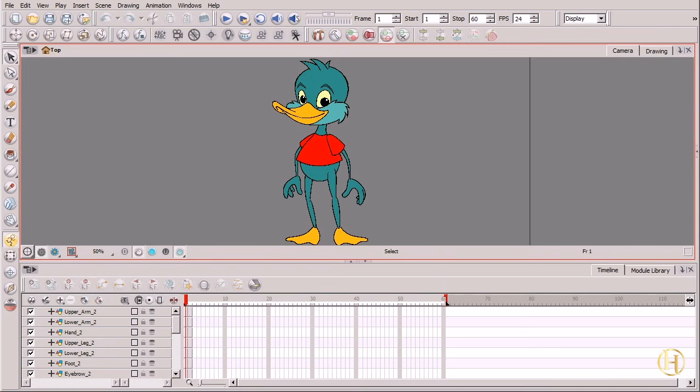Now, if you're using Animate or Animate Pro, you should also have the same ability to switch your keyboard shortcuts to Adobe Flash shortcuts. So this is how we change our keyboard shortcuts here in Toon Boom Harmony.